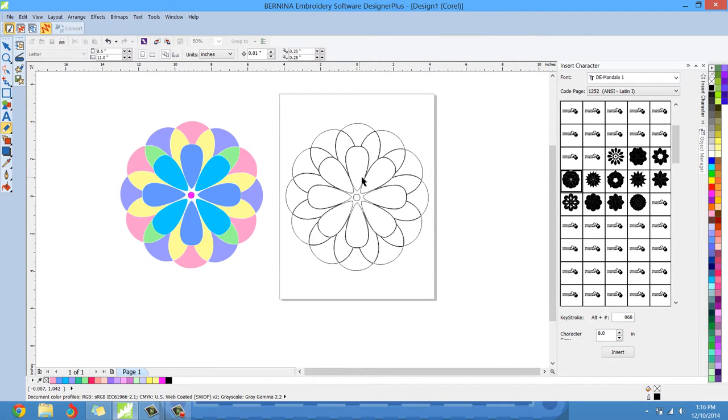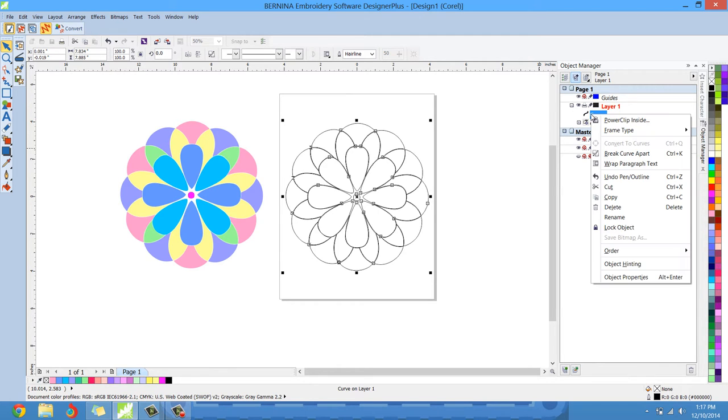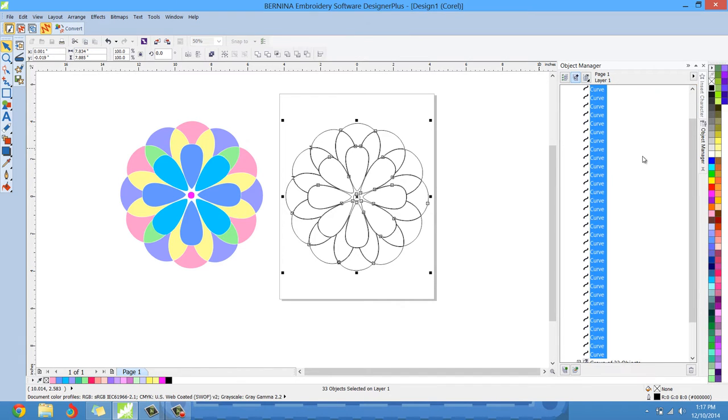So if we zoom in a little bit, I'm going to select that digitizing element, and you can see here it's a curve. Right in the object manager, that dude's a curve. What you want to do before you can really start playing with the shape is break that apart. We're going to do that simply by right-clicking this curve, and then the options menu comes up, and we can come here to break curve apart. We'll break that dude apart.